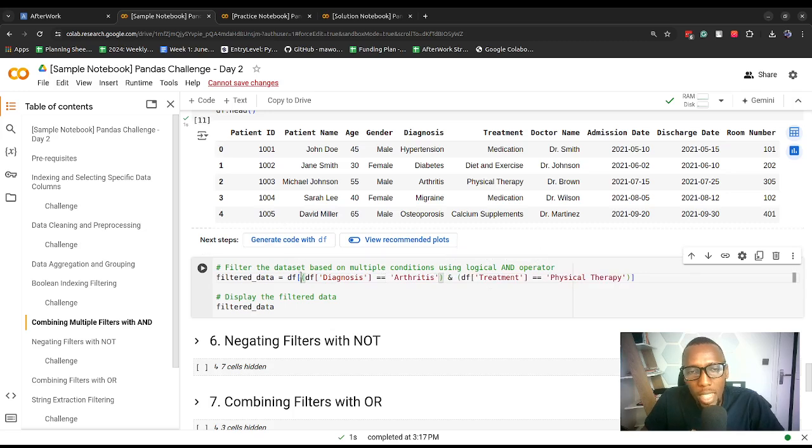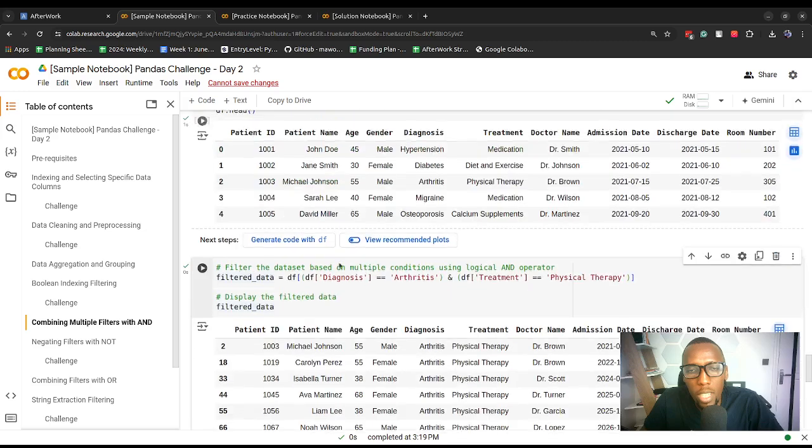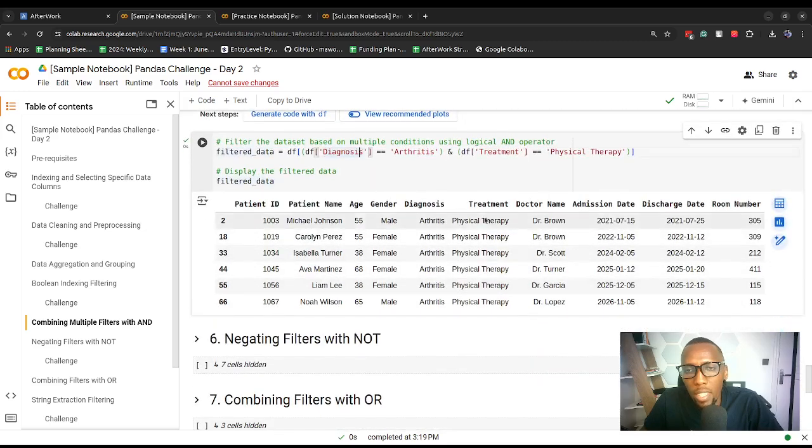So we filter this data set based on these two conditions. The first condition, we enclose in parentheses and then use an AND operator, which is just an ampersand. On the keyboard, it's usually Shift, then 7. Then we define the second one. You can have different conditions for each Boolean mask that you have. Then we store the result in filter data and display that. You can see the records here: diagnosis arthritis, which is here, then treatment physical therapy, which is here.